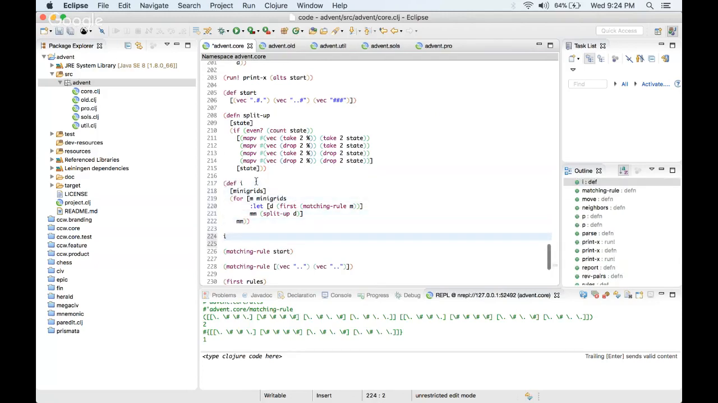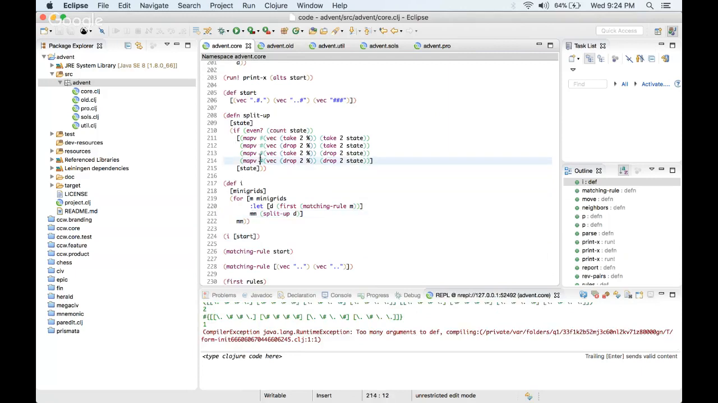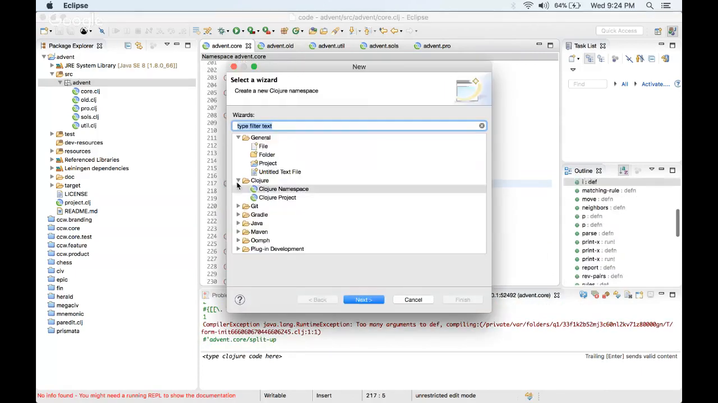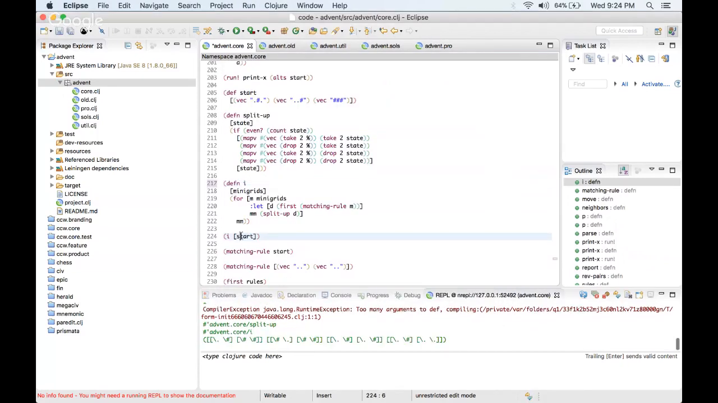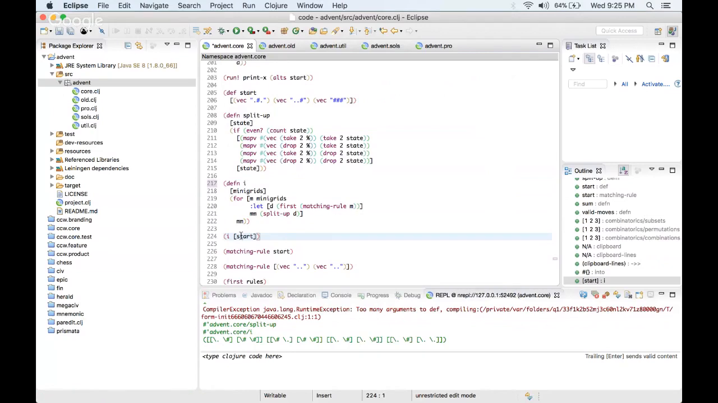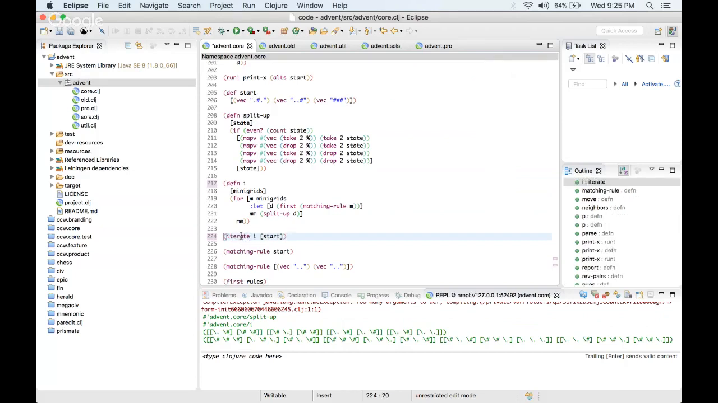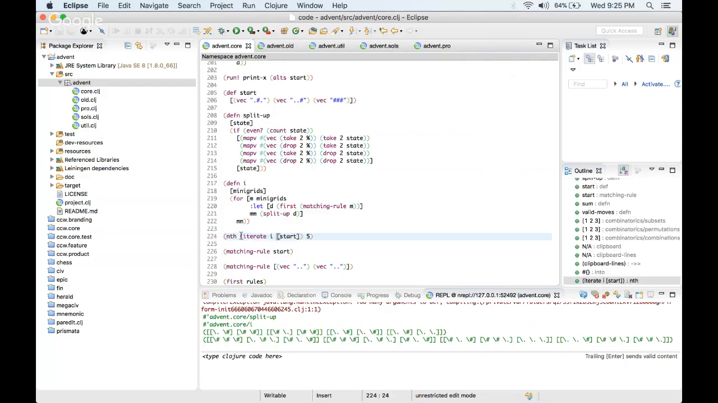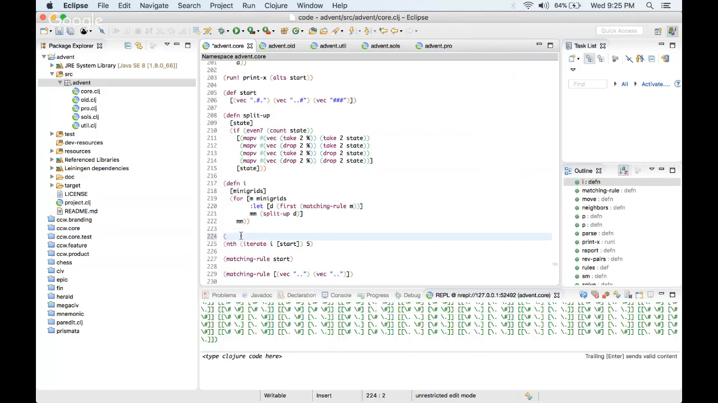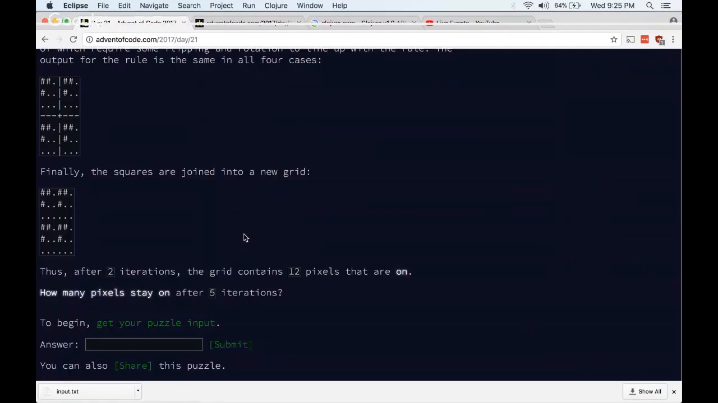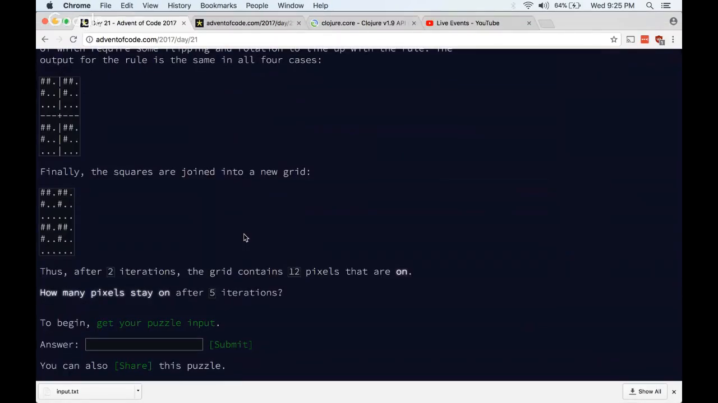Therefore, if we're in a state, so if we call I on just this here, this gives us something. All right, so can we then call I on this? The answer appears to be yes. All right, so then let's say iterate I starting here, and then we want to take the nth fifth here because this is after 5 iterations. Okay. And now we just need to know how many hashes are set. So how many pixels stay on?